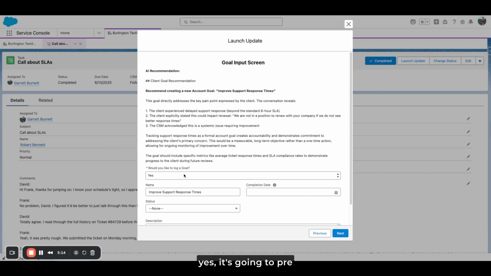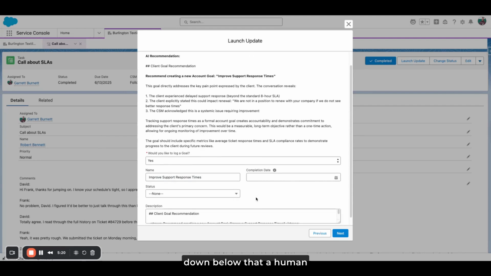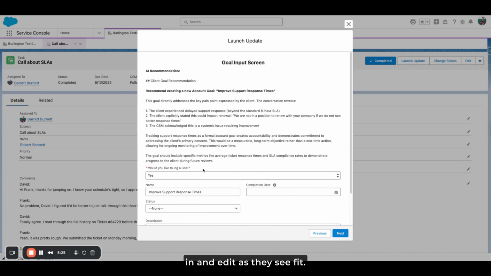But it's going to say yes, it's going to pre-populate the goal and give us a name of that goal. And then of course the description down below that a human, again, could always go in and edit as they see fit.